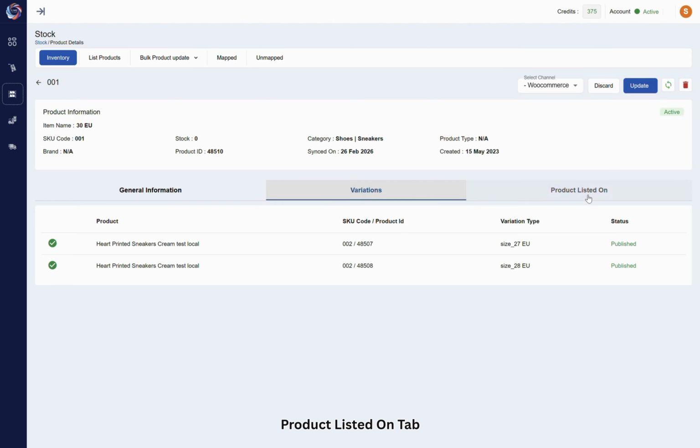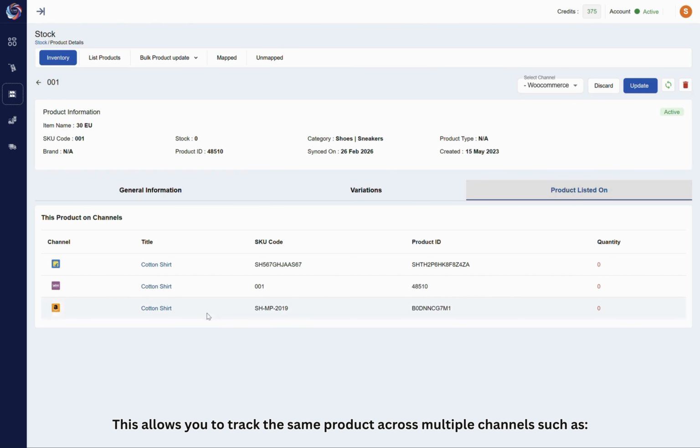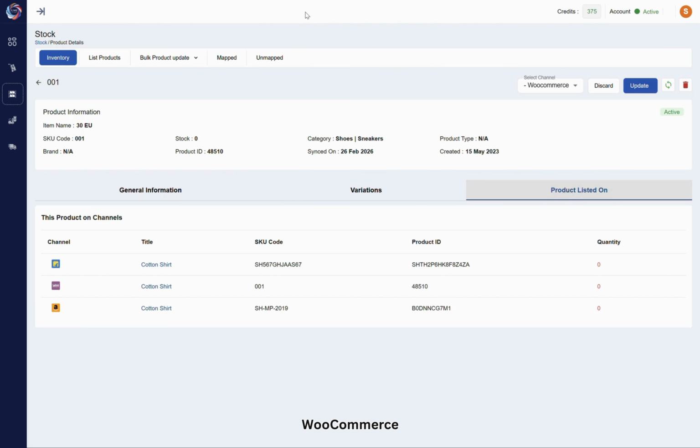Product listed on tab. Next, click on the Product Listed On tab. This section shows all channels where this product is currently listed. Here you can see channel name, product title, SKU code, channel product ID, available quantity. This allows you to track the same product across multiple channels such as WooCommerce, Amazon, Shopify, and other integrated marketplaces.